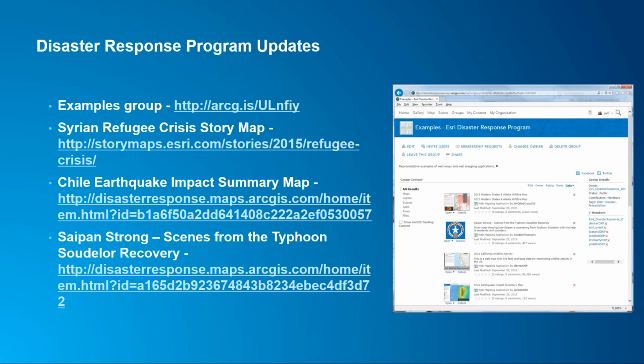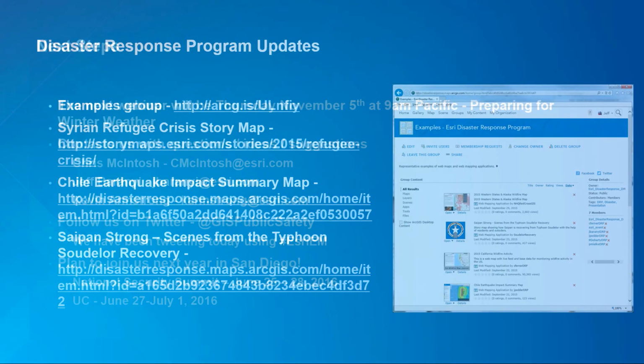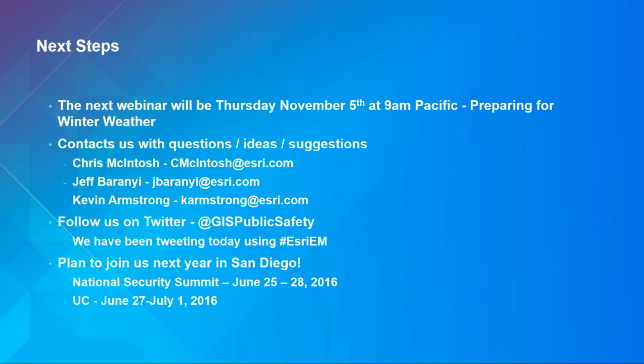So again, this is a public group that's out there. We'll continue to keep this up to date with new examples from the user community. If you have suggestions or suggested additions to this group, please email us and let us know, and we'll continue to curate and keep this group up to date with information. So we're getting close to our time here, and I'll turn it back over to Chris to help wrap it up and close us out.